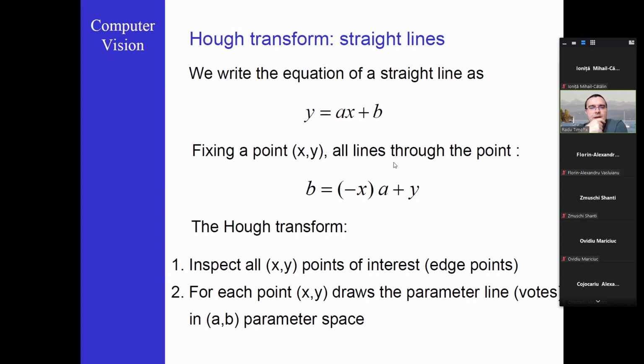Let's see how exactly it is implemented. So we write the equation of a straight line as follows. Okay, we have y equals ax plus b. So x and y are supposed to be the coordinates of some pixel or point along the line, and a and b are the parameters of the line. We have the slope and we have some, let's say, shift.